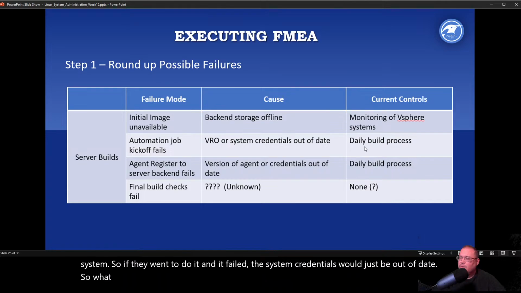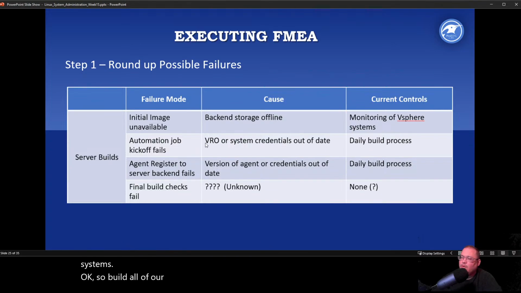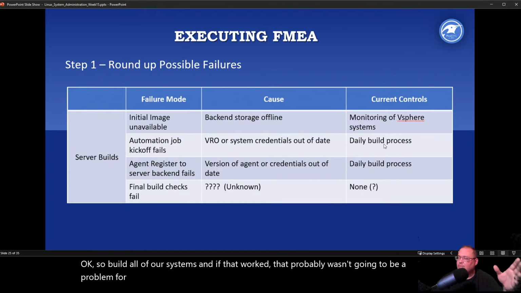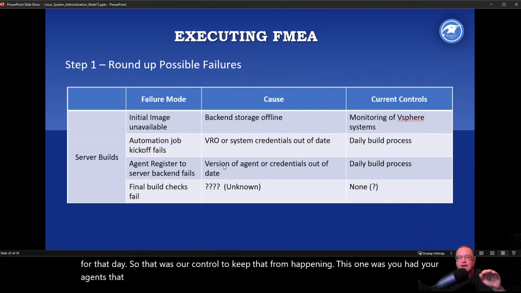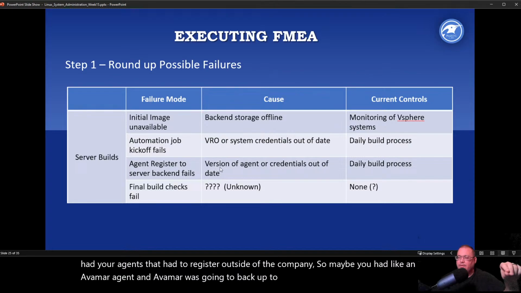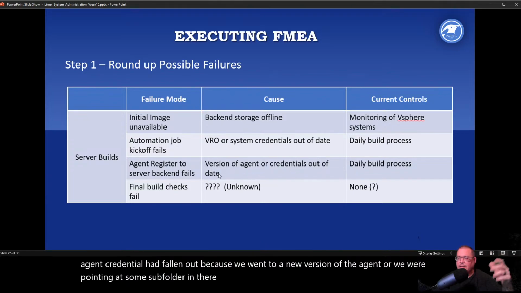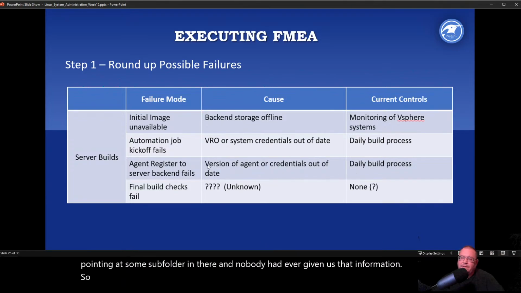So what we did was decide that every morning at about 4 a.m., before people would come in for the day, we would have a daily build process that would kick off and build all of our systems. If that worked, that probably wasn't going to be a problem for that day. So that was our control to keep that from happening. This one was you had your agents that had to register outside of the company. Maybe you had an Avamar agent, and Avamar was going to back up to some cloud. Maybe that agent credential had fallen out because we had gone to a new version of the agent, or we were pointing at some subfolder in there and nobody had ever given us that information. So we would just verify that with those same daily builds.